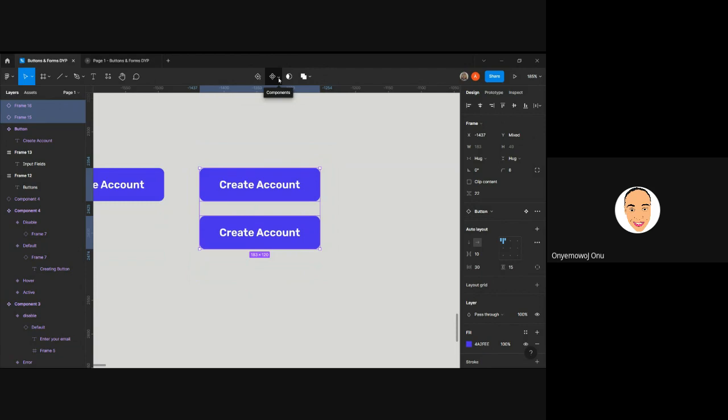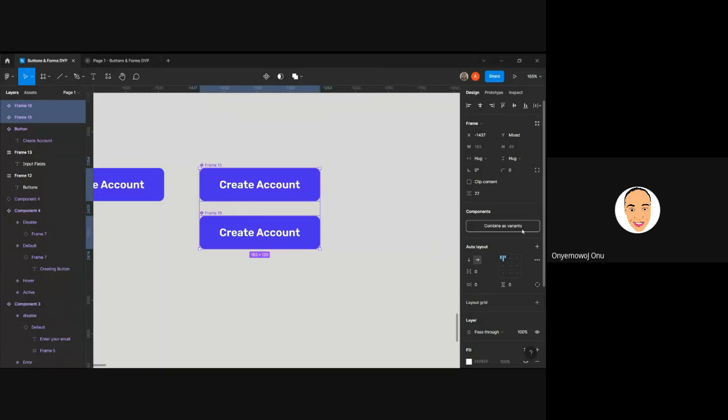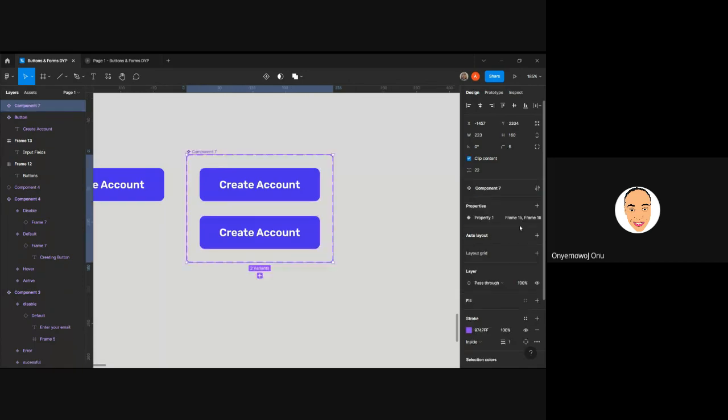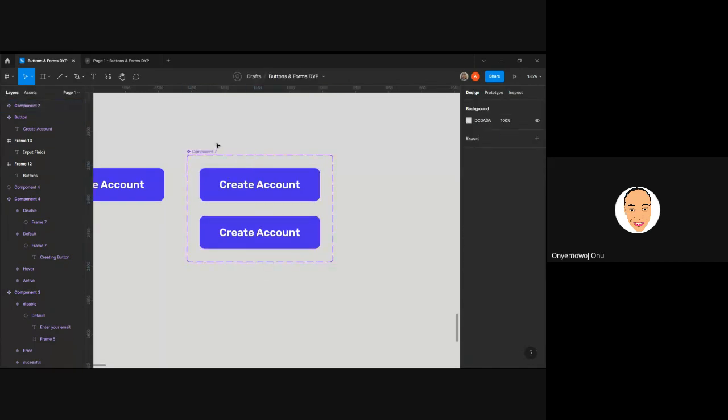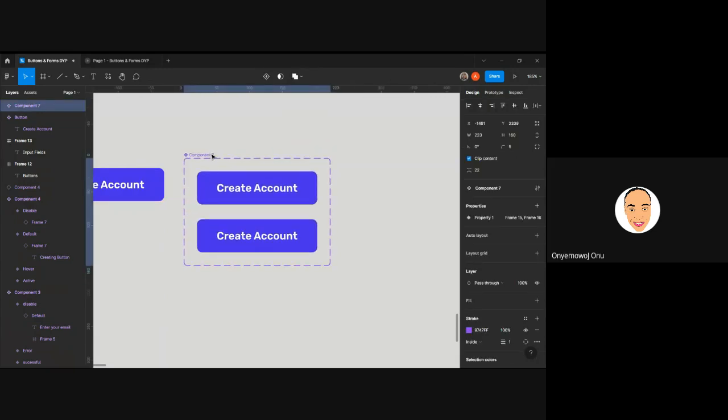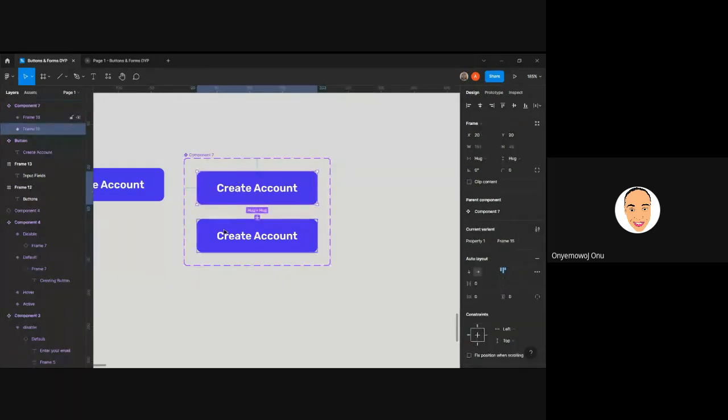So what you have to do right now is create multiple components so that the two of them become components on their own. If you notice, my right panel changed. We have combine as variants. So this is where everything comes together. If I say combine as variants, this is what we have right now. If you look at my right panel, we have properties. There's property 1, there's frame 15 and frame 16. And this is 15, this is 16.